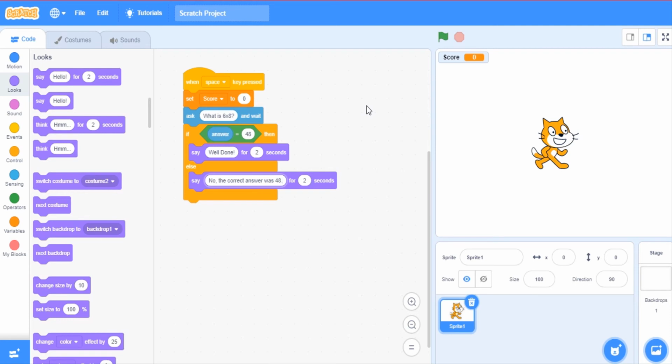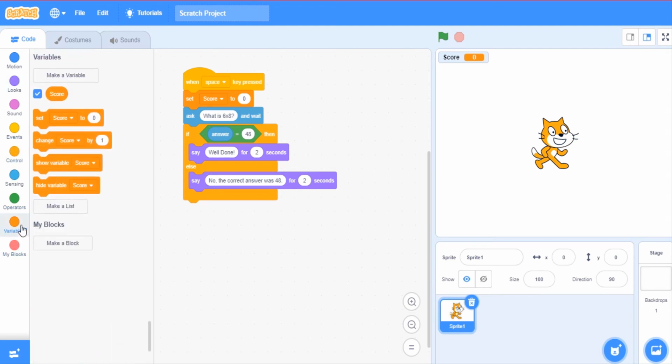After that, we need to tell the sprite that if the question is answered correctly, to increase the score by 1. To do this, we need to go back to the variables blocks and drag the block change score by 1 into the first bracket.